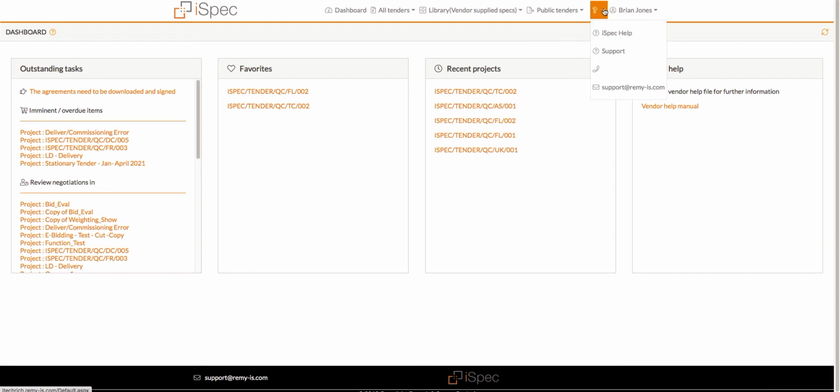The Help menu has various links to support channels. Finally, the User menu with submenus to edit the vendor profile and log out of iSpec.